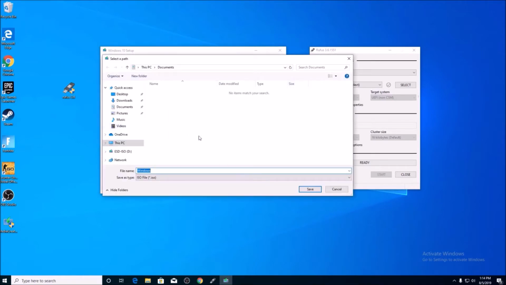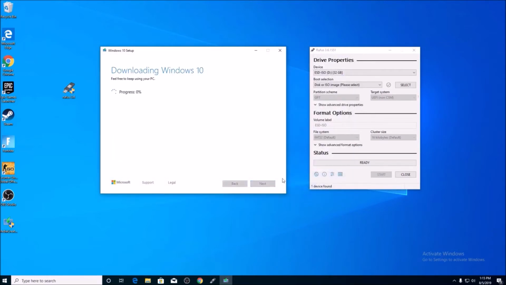And then we want to save it to the desktop, seeing how it's not as messy. And now it's going to download the entire Windows installation media. It shouldn't take long, but it's still going to be a little bit too long to the point where I have to stop the recording. So I'll be right back. Okay, we're back. Okay, so we're at 99%. Just one more percent. There we go.